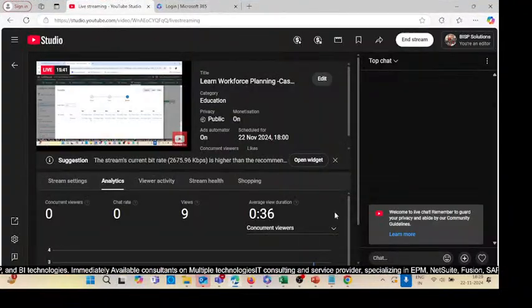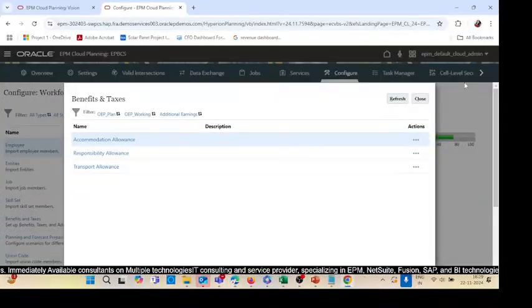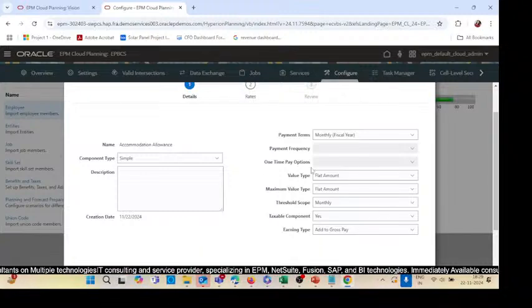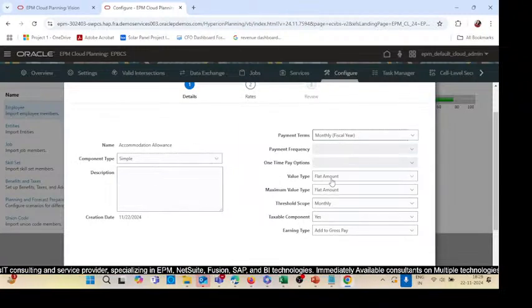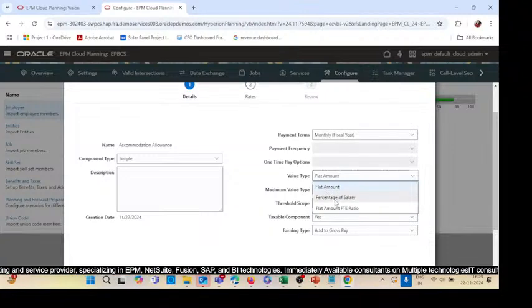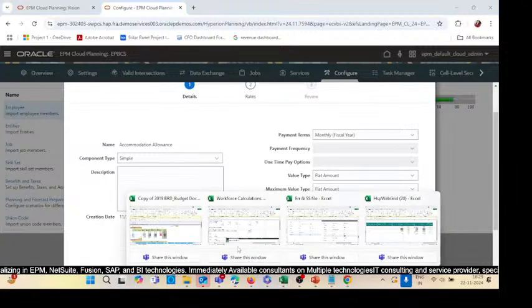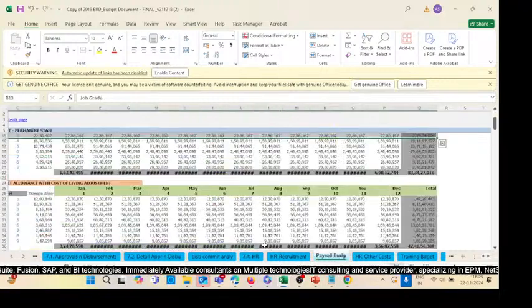Now after this, go back to the application and close this. Let me check it quickly whether it is correct or not, and I'm showing you how you can take the flat figure also, as a percentage is not required every time. You can even change the value type. So this is monthly fiscal, and for the value type you can go with the flat amount, percentage of salary, and then flat amount FTE ratio. So suppose I need to choose the flat amount, because in my sheet there is no percentage defined for these allowances. So I'm directly choosing the flat amount.